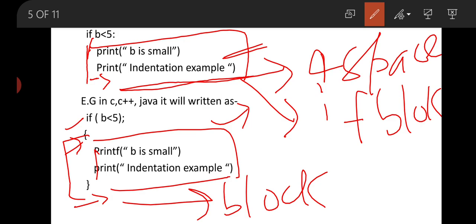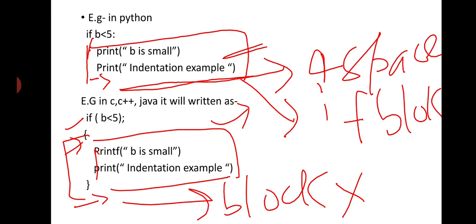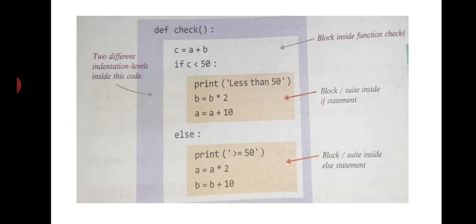But in Python there is no use of curly brackets for indentation. Here we have to use space for indentation of the code. Now I hope it is clear to you. Next one, see with the help of a figure.